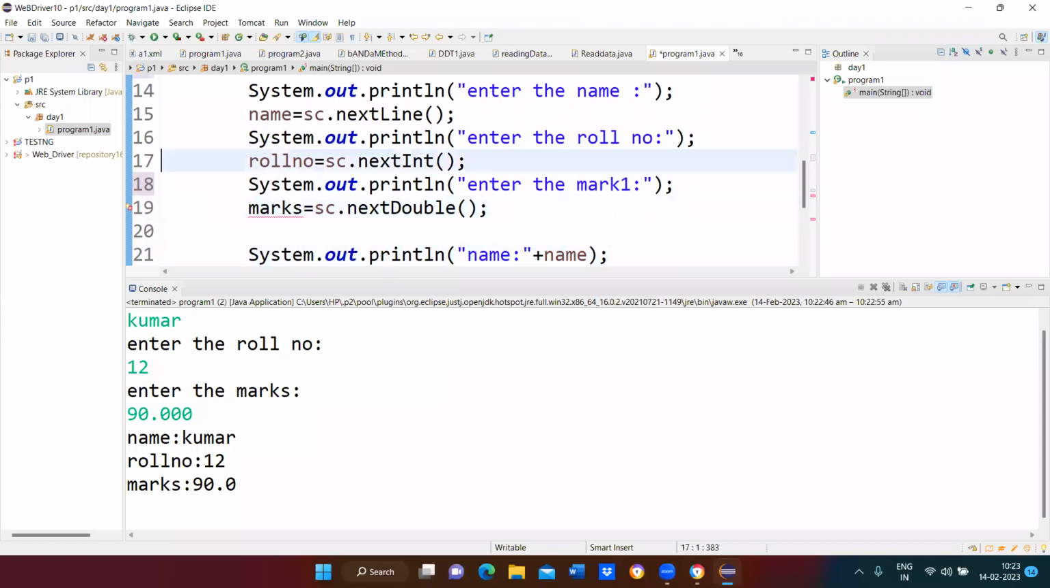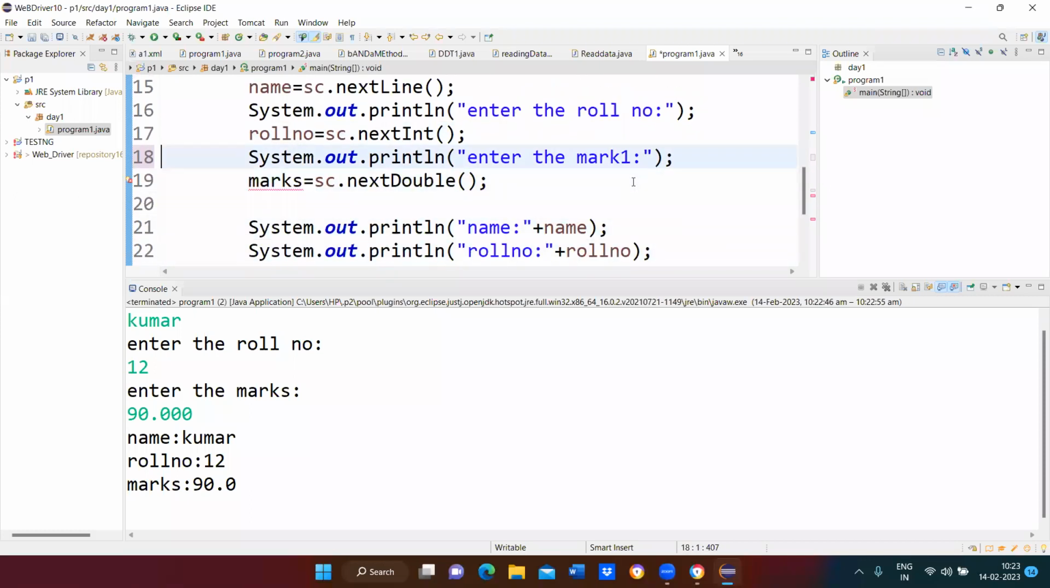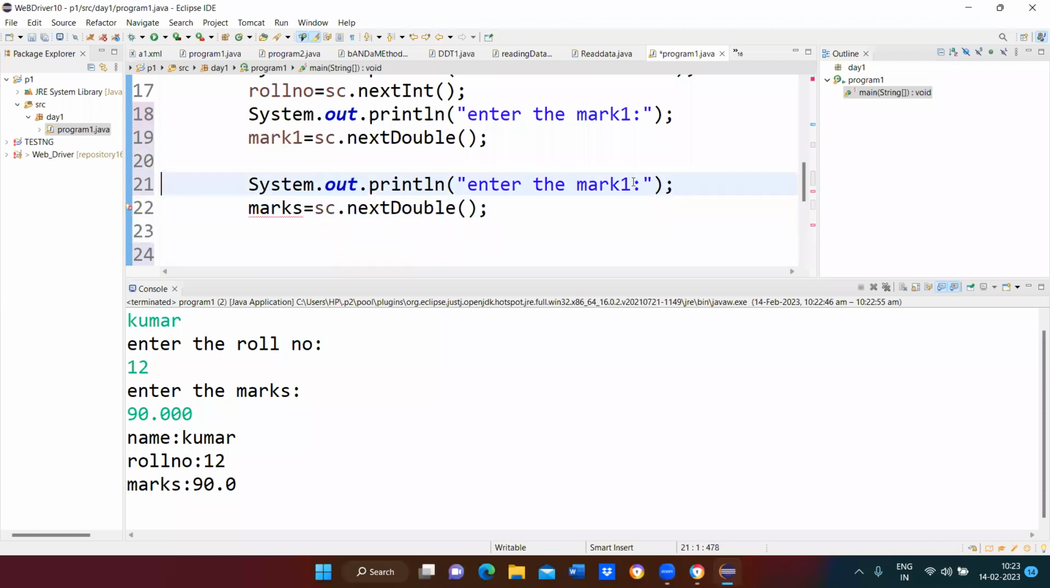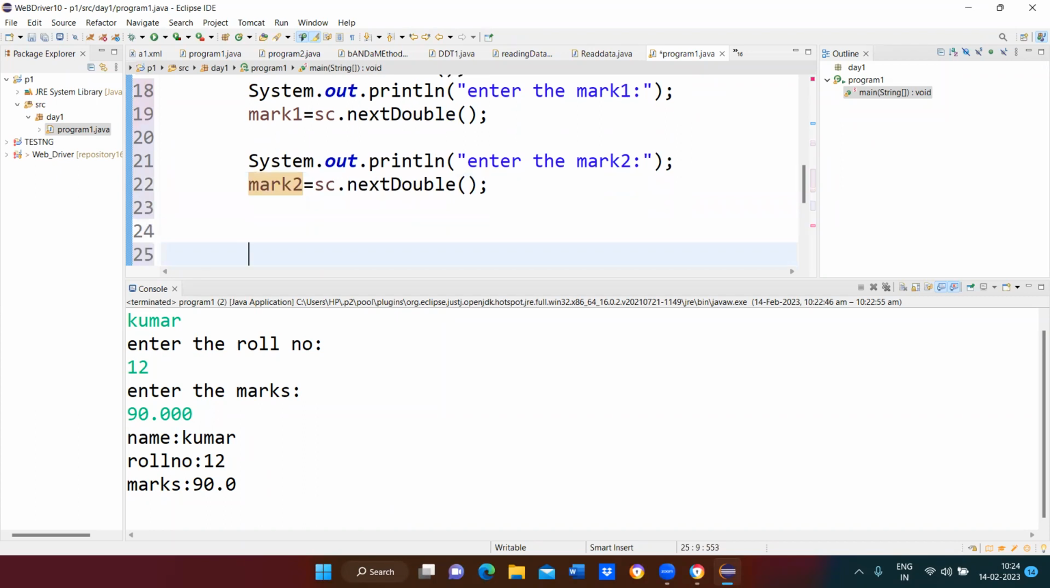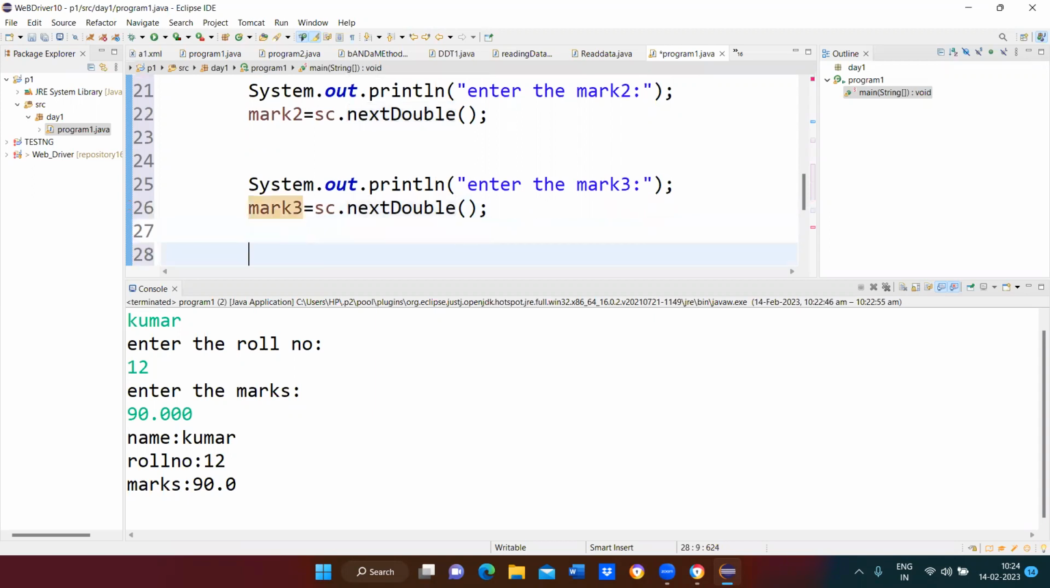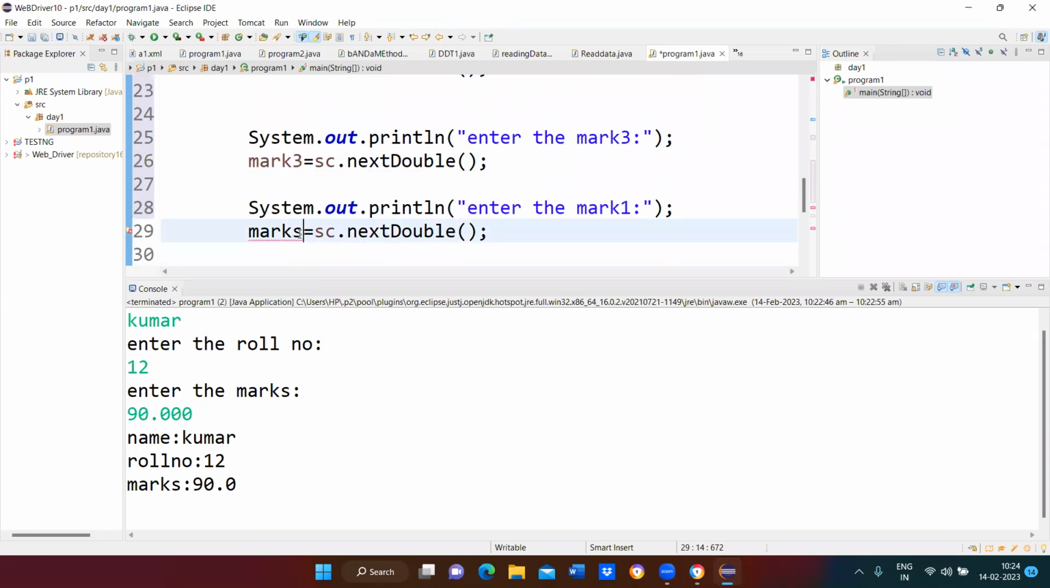Now for that, I'm going to enter mark1. If you have any doubt, you can ask me. Okay, so this is mark2. I'm going to mention mark2 equal to sc.nextDouble. Right, and I'm going to enter the third mark, mark3. Within 10 minutes it is going to disconnect. Again, you can rejoin, all of you. Yes, Balakrishna, mark3. Then mark4, enter the mark4.